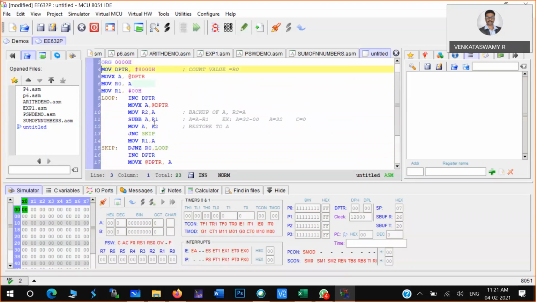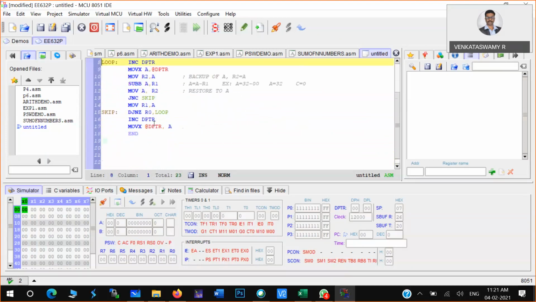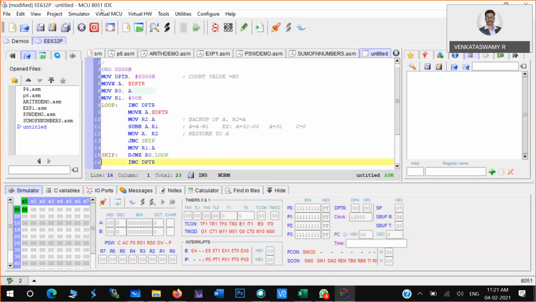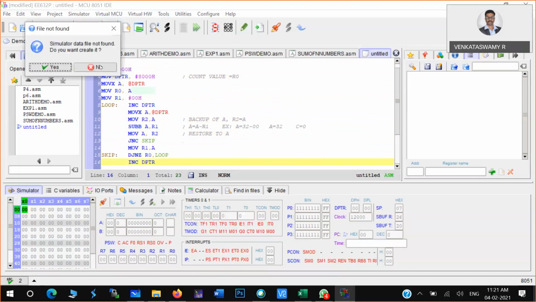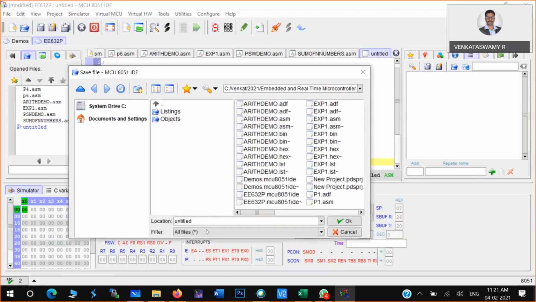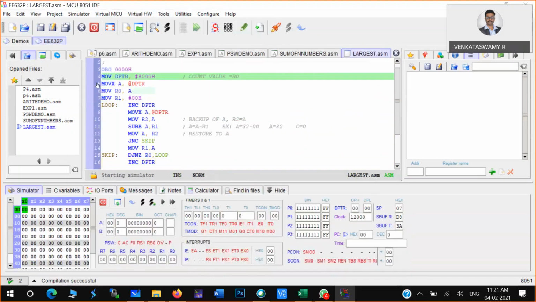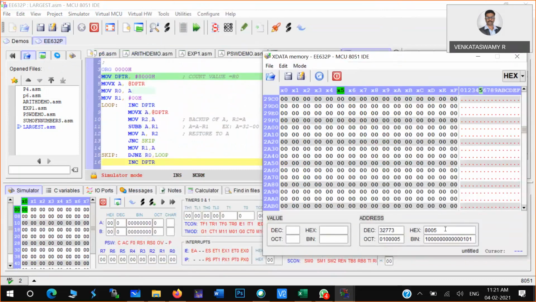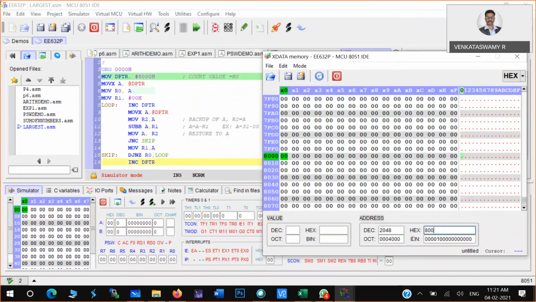Let us execute this particular program, which finds the largest element in a given array. Now I'll go to run mode, then save this as largest. And then, as you may know, you just have to enable the external memory. In external memory, let me go to this 8000 memory and store 0A, that is 10 elements.